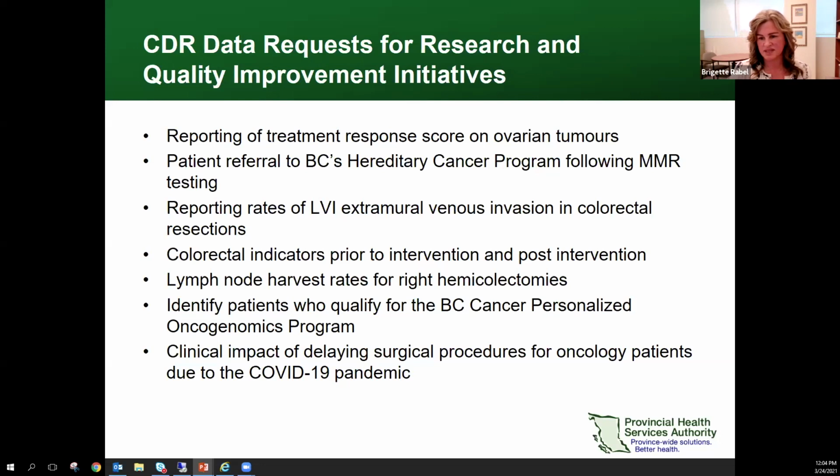So it's thanks to funding from CPAC and the good work done by Gurpal's team that we're now in a really good position to share data with teams such as these who are working to improve cancer care in BC.